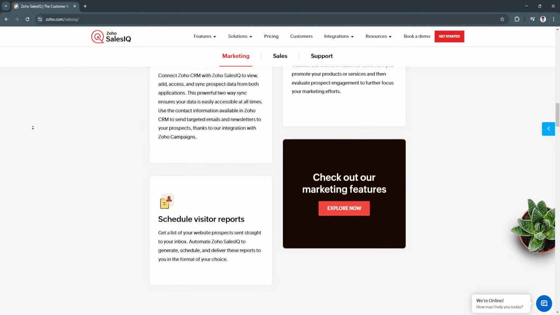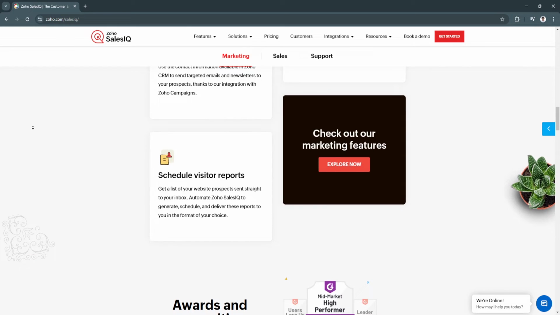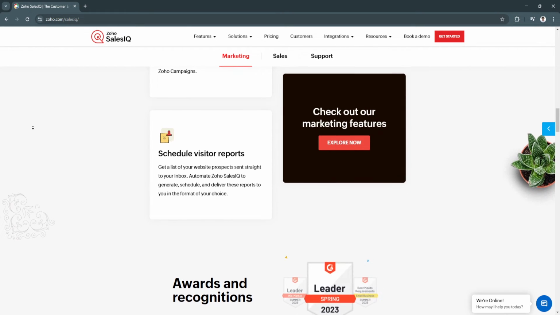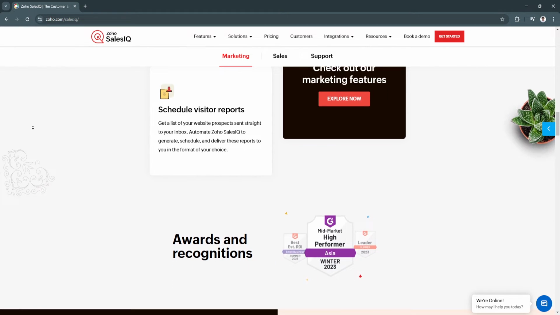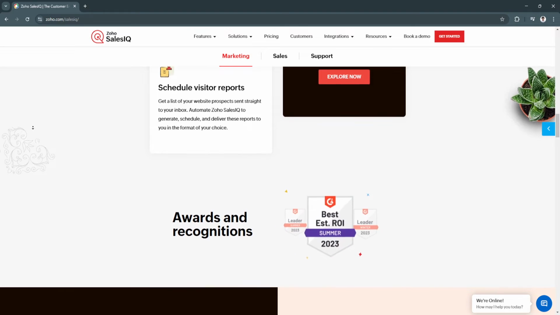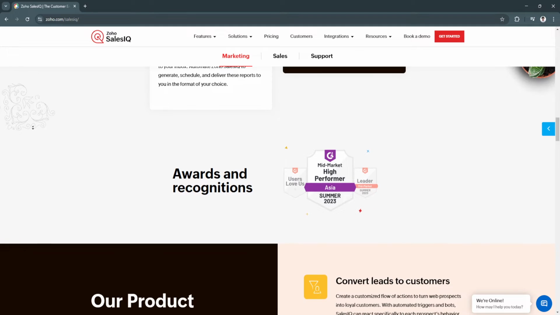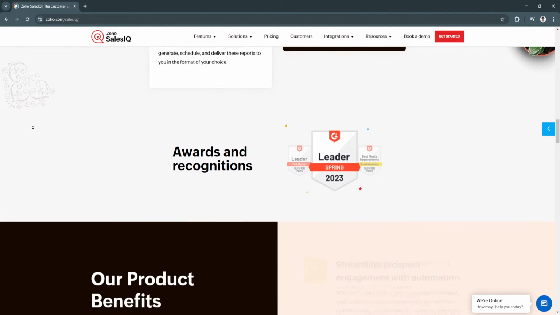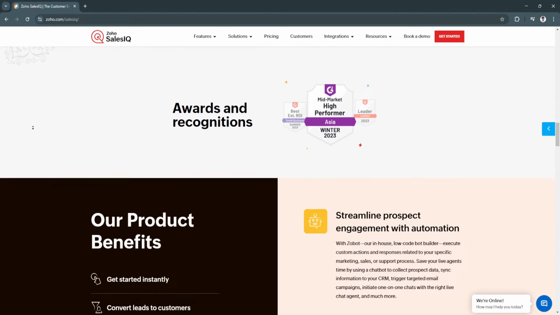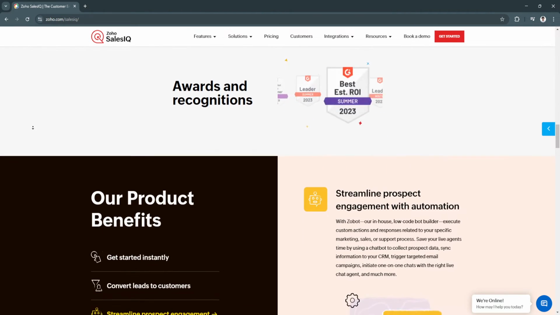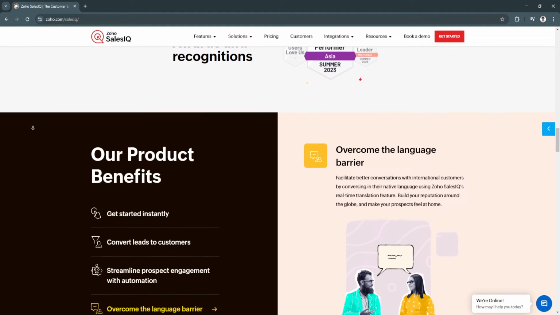Another key feature is the predefined templates. For quick deployment, Zoho SalesIQ offers a range of ready-to-use chatbot templates that cater to various industries like e-commerce, real estate, and education. This saves time and ensures that even non-technical users can create a fully functional bot with minimal effort.